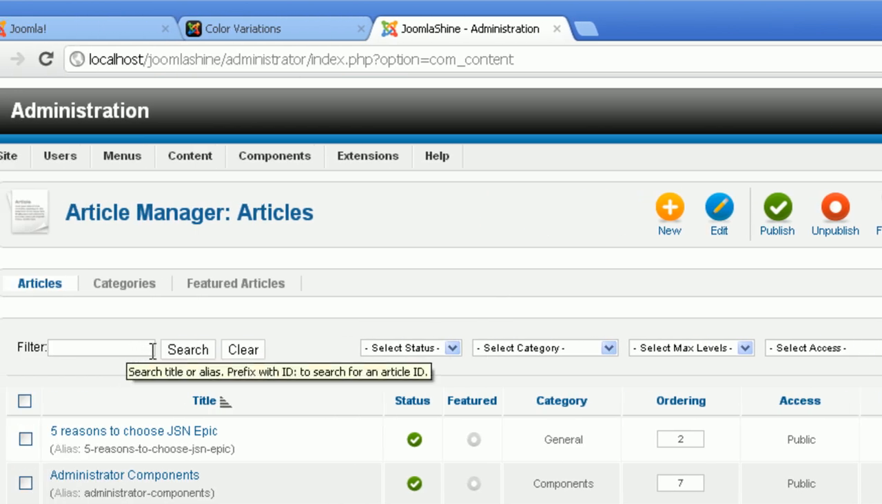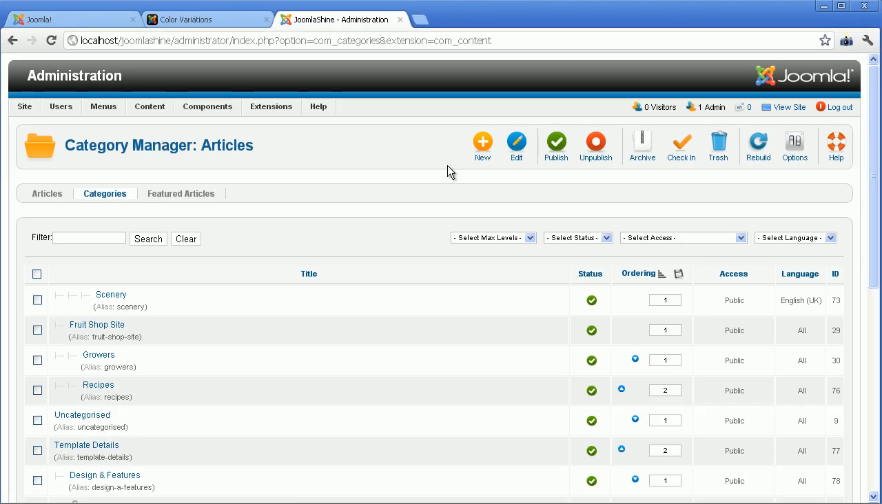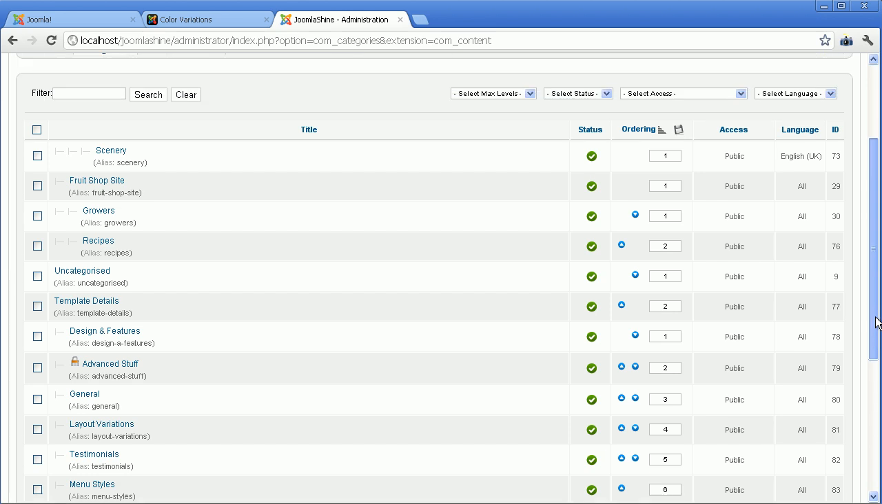To manage your articles more conveniently, you could use categories. In the backend, categories are managed in Category Manager, access via menu Content, then click Category Manager. Here you can create new categories, edit them, choose to publish or unpublish, etc.